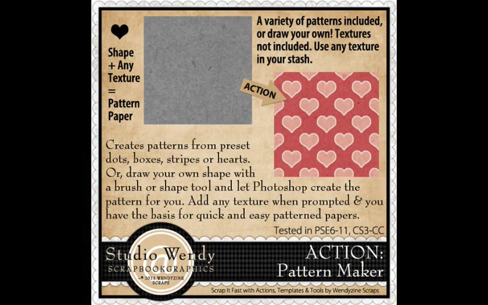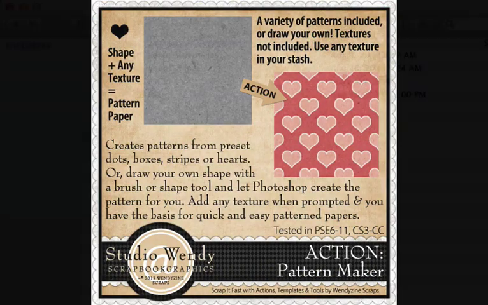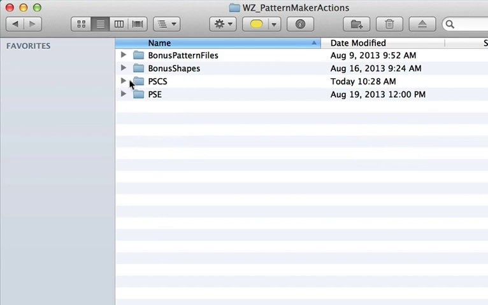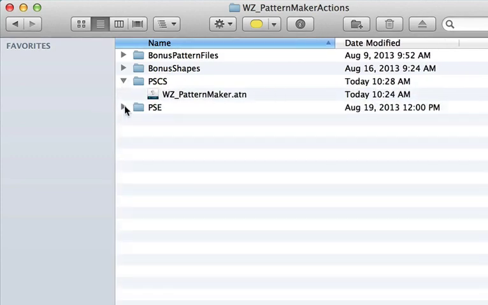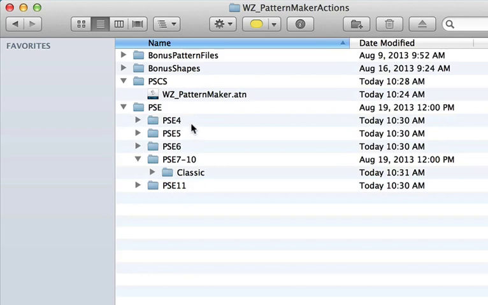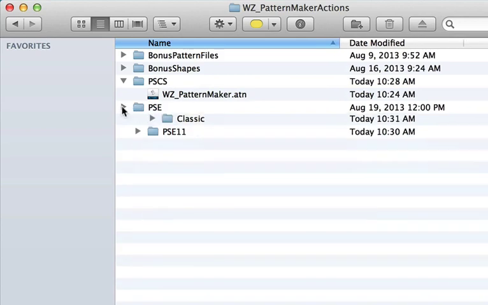Today we're going to look at the Pattern Maker, which will help you create some quick patterns for your pattern papers. When you look in your download, you'll see here that we have the CS actions, which includes Creative Cloud, and then the Elements actions here. If you expand that folder, you can choose the version of Elements that you're using and install the appropriate actions.